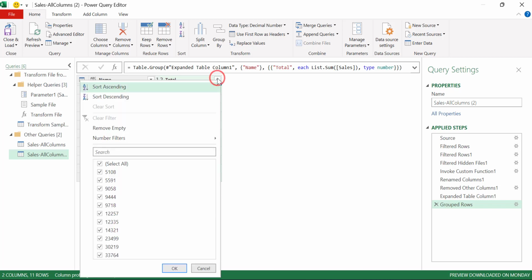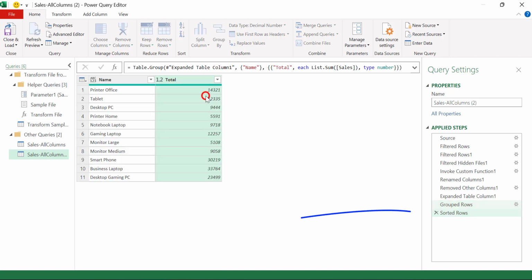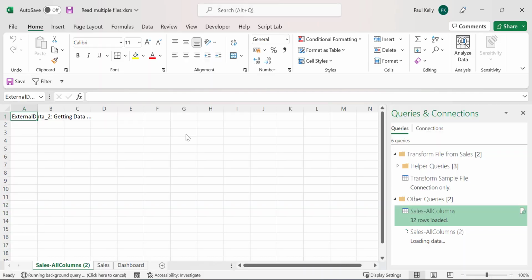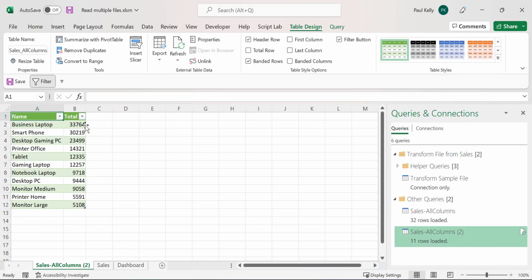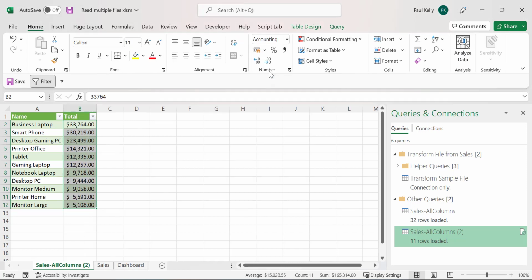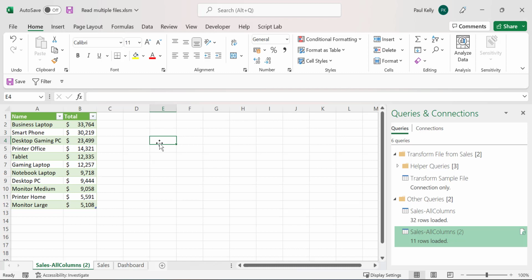We click on the filter button and we do sort descending. And you can see that it's already sorted all the totals. Now when we click close and load, you can see that it writes it back to a new worksheet. And now we're going to format our totals as a currency. So we format them using US dollars with no decimal places. So this is how we group the items and their totals.